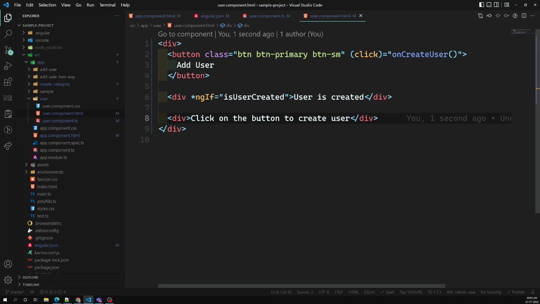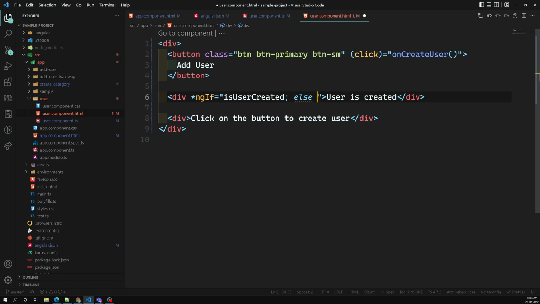I want to show it in the else condition. So for showing this one in the else condition, what you need to do is keep an else here, and write else block. Whatever name you want, you can mention else block. Any name, this is just text. And here you need to mention hash else block.